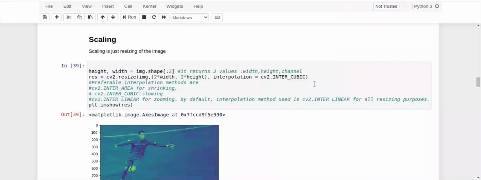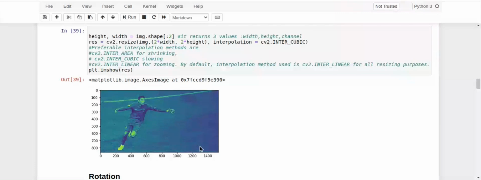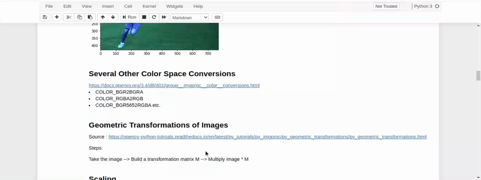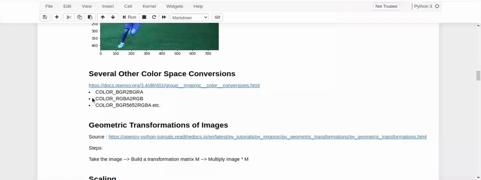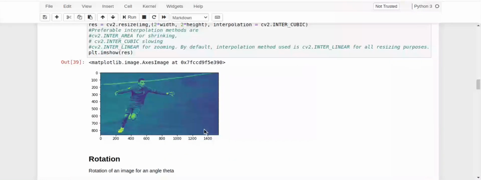And here also there are several types of arguments. For example, INTER_CUBIC will do the zooming of an image. If I write cv2.INTER_AREA, then it will shrink the image. And if I write INTER_LINEAR, it will be for zooming. So if I plot this image, you can see that here the x-axis was up to 700 and y-axis up to 400, and here it is getting doubled, 1400 and 800. So it is called scaling.